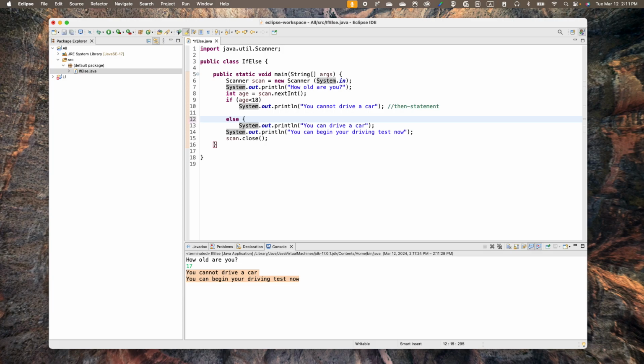So what I should have done is put braces before the two then statements and after the two then statements. In that case, this tells the interpreter or the computer that both of these statements belong to the else. Without the braces, it would have thought that the second statement is not part of the else and it would have printed it anyways. Meaning whether I can drive a car or I cannot drive the car, it would have told me you can begin your driving test now in all cases. And I don't want that statement printed in all cases. I only wanted to print it in case I can actually drive a car.